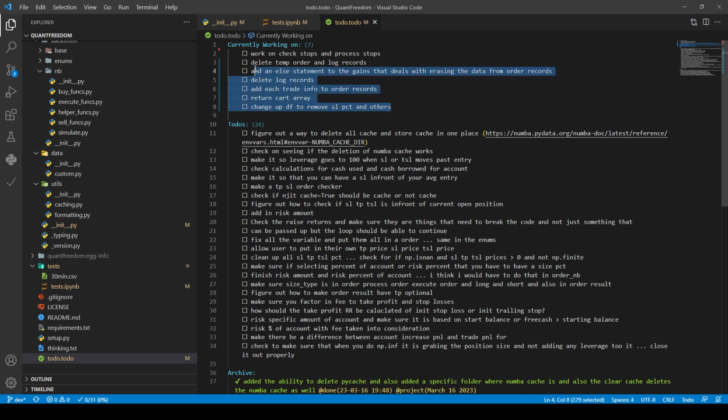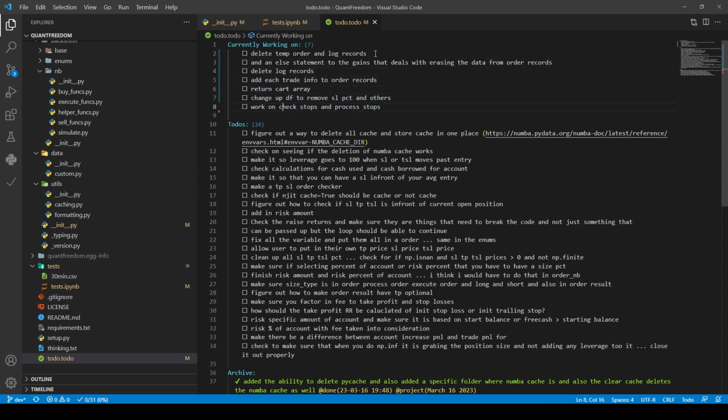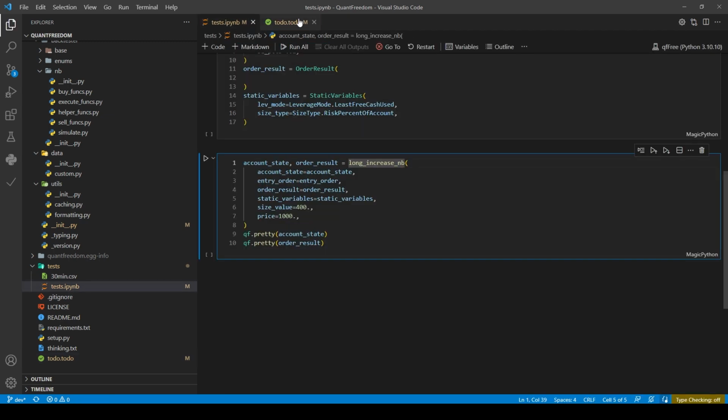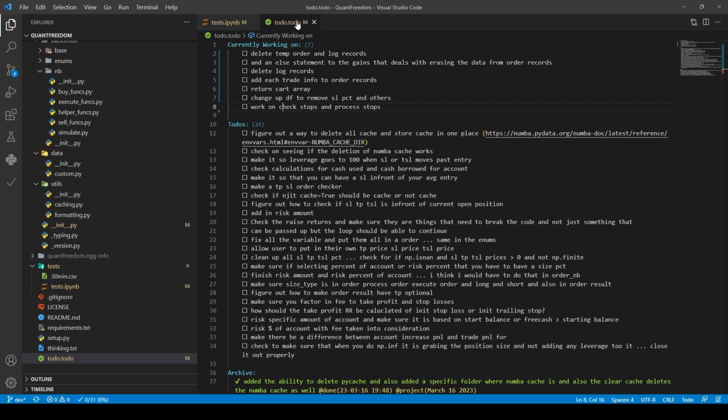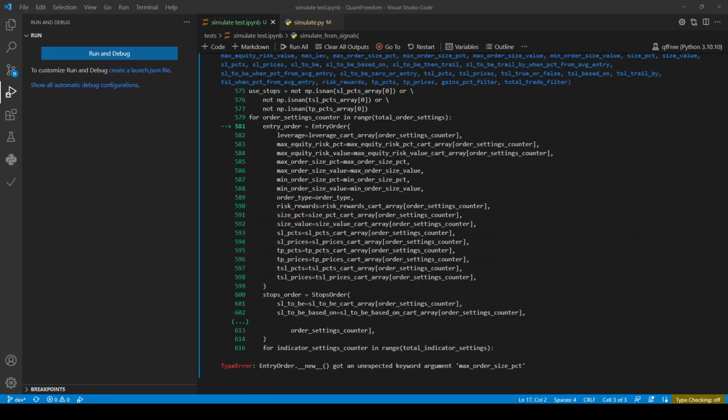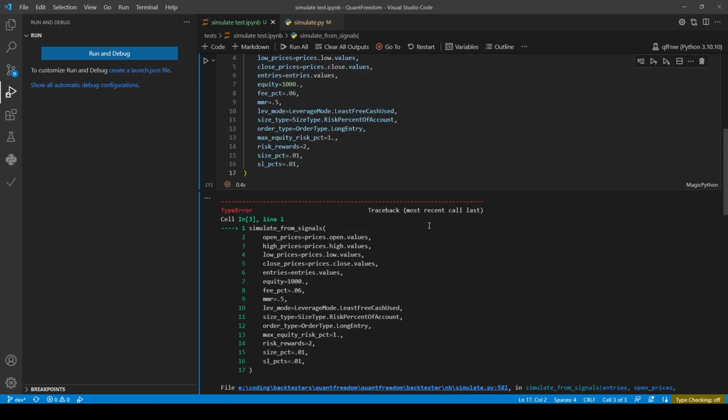So then after that we'll work on these stops and process. So let us begin, I guess. I didn't want to do this, but we are doing it.